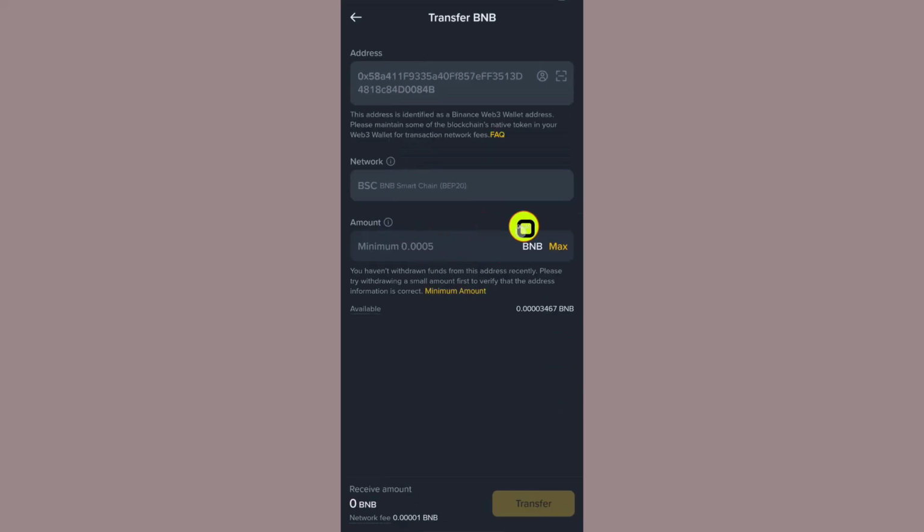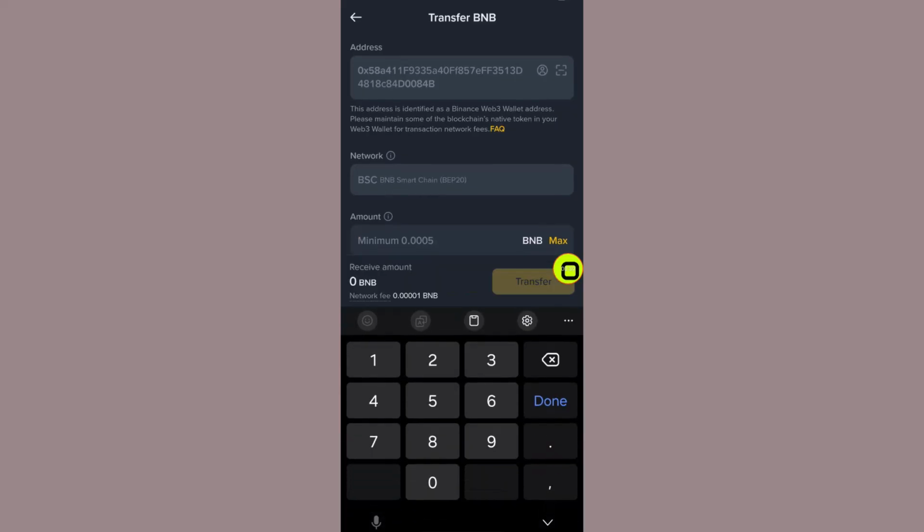So here you type in the amount of the BNB you want to receive. Here is the minimum amount. So just type in the amount. Let's say you want to receive 0.5. After that, just tap on this transfer button. So from there, the money will be sent into your Binance wallet.